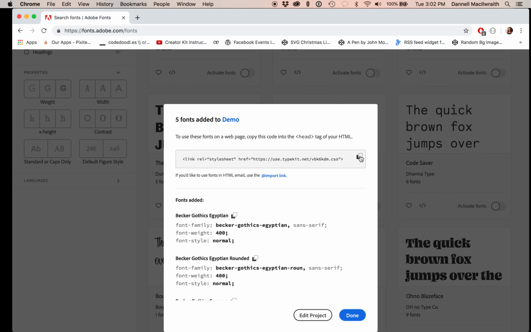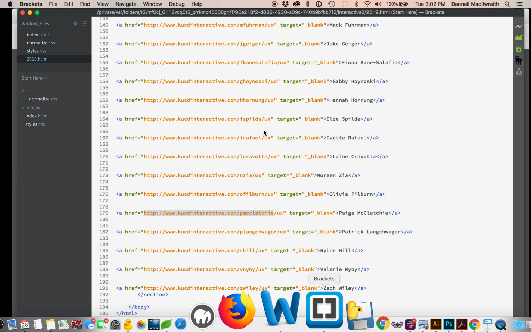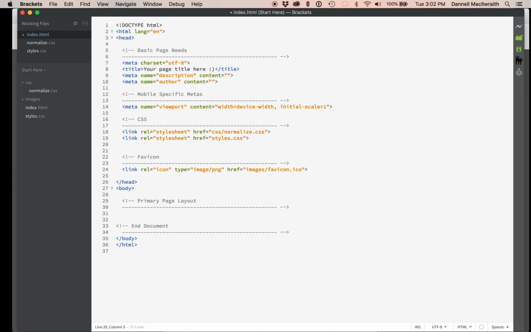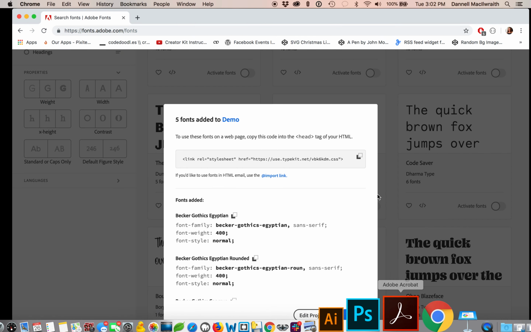So first thing is I have to copy this link to a style sheet, and it says right here, to use this font on a web page, copy this code into the head of your HTML. So I'm going to copy that. I'm going to jump over to Brackets and go to this page. I'm going to add this in with all my other CSS in the head. Save that. And let's go back over here.